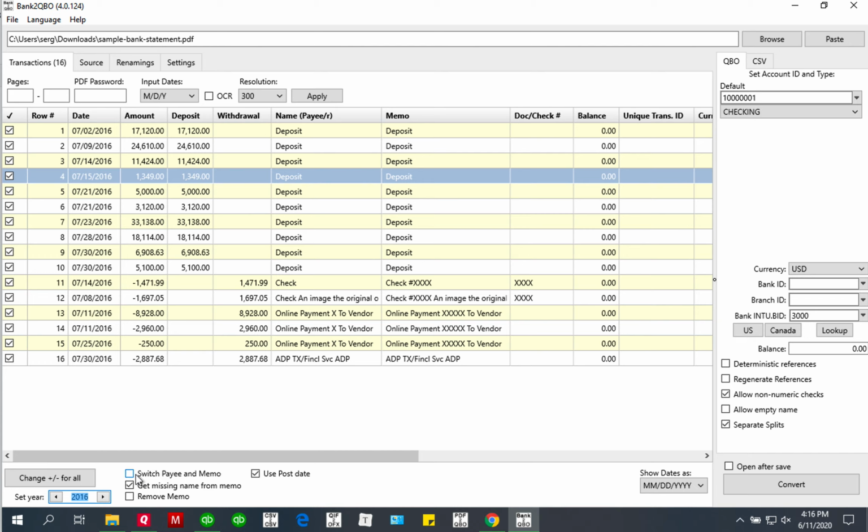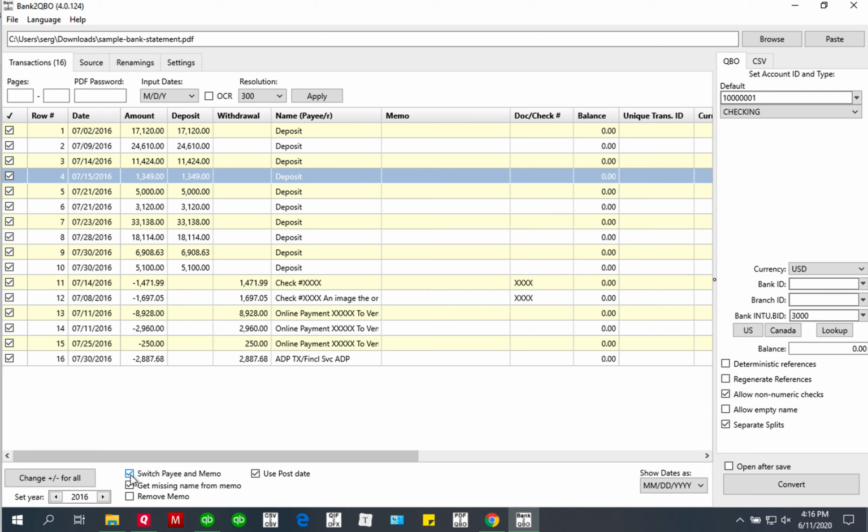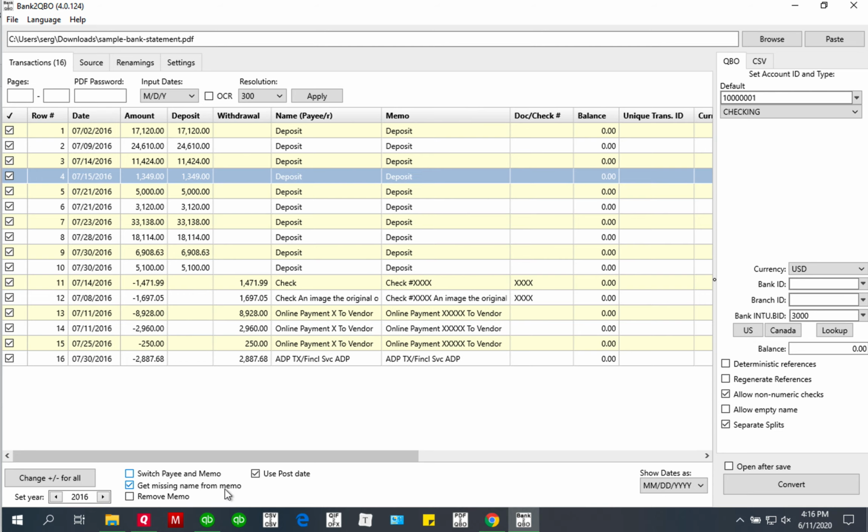We can use this part, switch Payee and Memo. We can get a missing name from memo. Usually this is required for PDF files because they provide description only. What the parser does is it takes the memo, cleans it up, and tries to figure out what the payee name is and puts it in the payee column. And in some cases you need to remove memo, if you don't want to use some formats or in some specific situations. This is provided for that specific case.